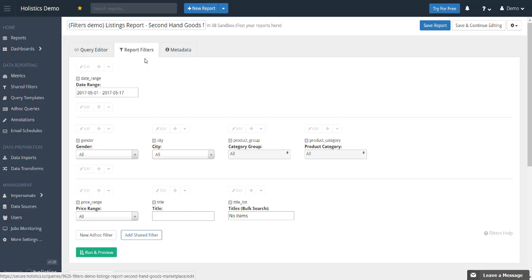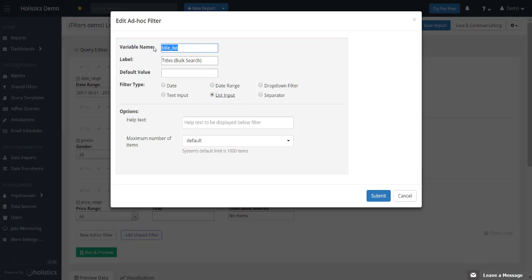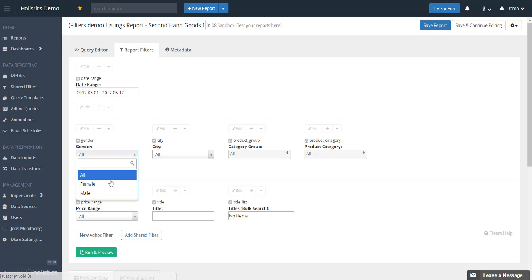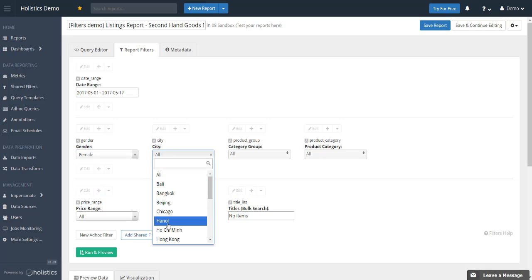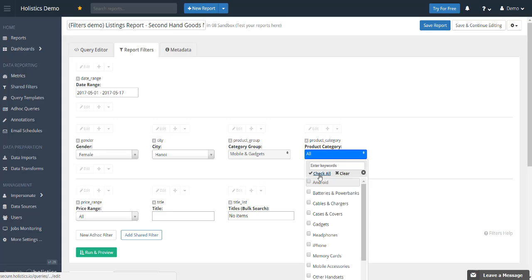The Report Filters tab of the Holistics Report Editor is where we edit and add new filters to the report. Notice the text in lowercase above the labels for the filters. These are the filter variable names that are used within the SQL formula for the report in order to modify the view that we'd like to see. For example, notice that the variable name for this filter is title_list and the label is titles bulk search. To show you how this works, I'm going to select several values for these filters to show you how it will appear within the SQL formula for the report.